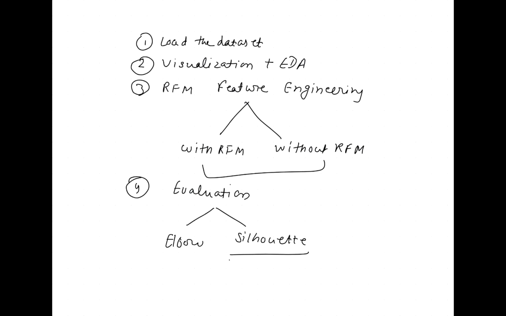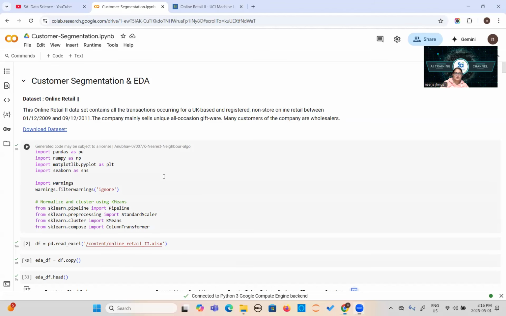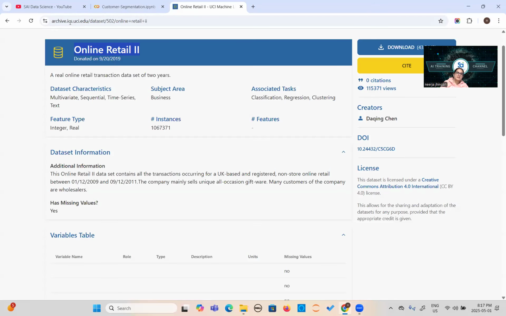Let me now open my notebook and share it, and we will close this one and share the entire screen. Here you go, this is the notebook. I'm going to use Google Colab today. If you are using Jupyter Notebook, you can keep your data set in the same place, or if it is in a different directory, you can set the path. Here is the link of your data set, which I have downloaded from here.